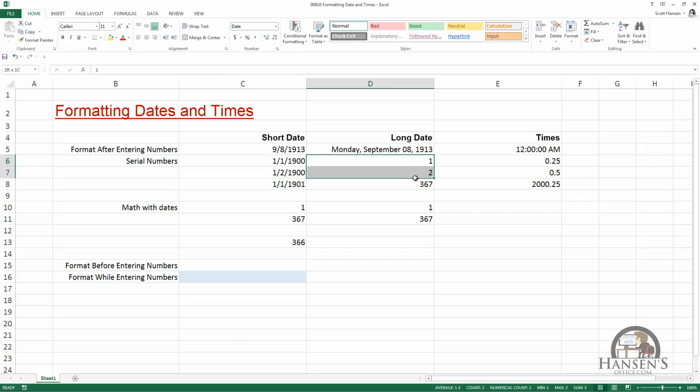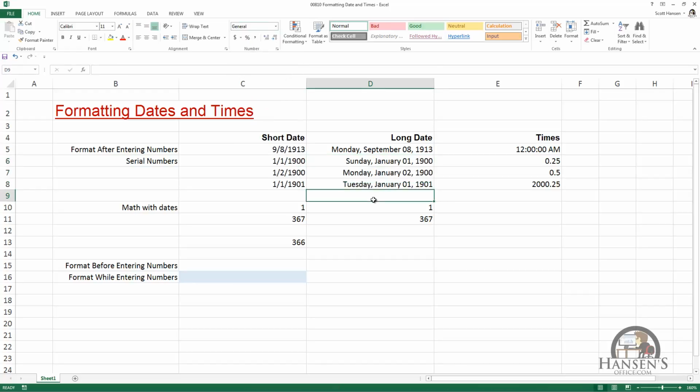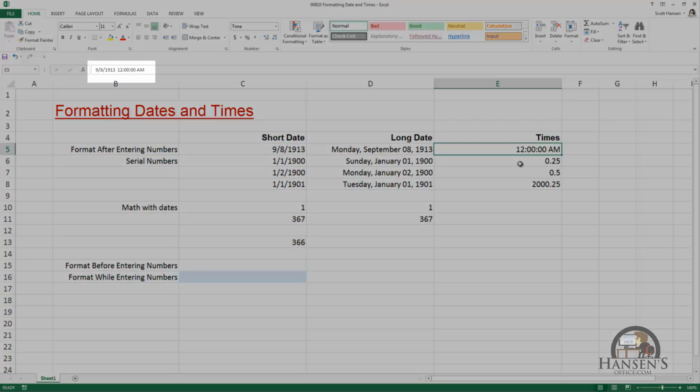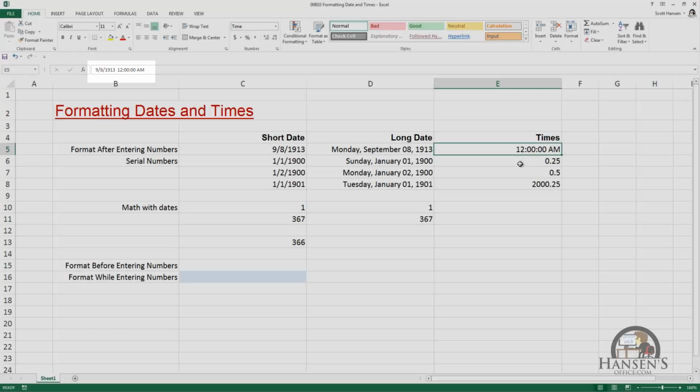We can convert these numbers to the long date format, and we're going to get the same result, only spelled out the days of the week and the months of the year. So this brings us back again to times. And I'm going to select E5 as the active cell, and you can see in the formula bar that it's September 8th, 1913, 12 a.m. because the number that was in here was 5,000 that I converted to the date and time formatting. So why is it 12 a.m.?